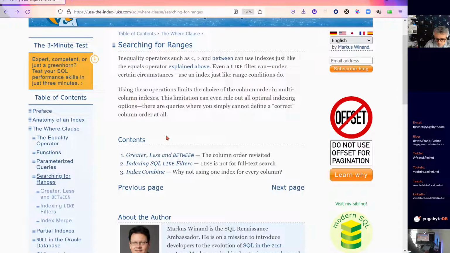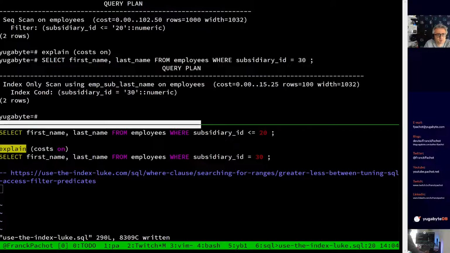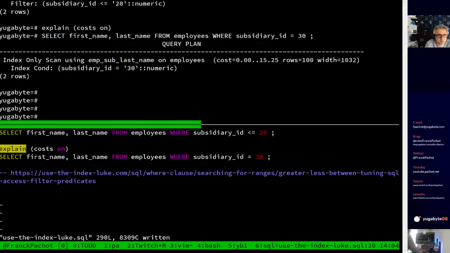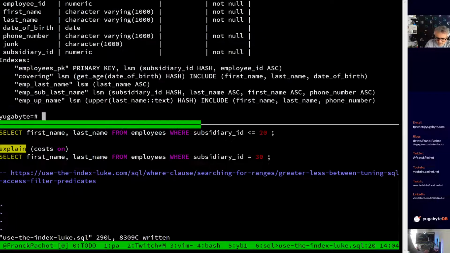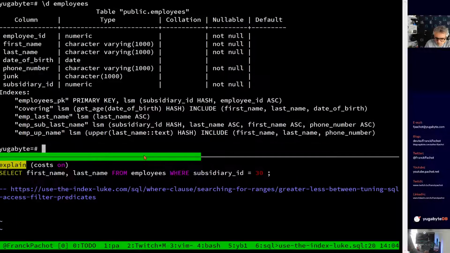And now there are many chapters about searching for ranges. I will go to my demo screen to see where I am. I've quickly rerun everything I did last week, so probably we are in the same state. I have a table, employees. Let's see the definition I have for it. The primary key is subsidiary and employee. So we have seen that before.